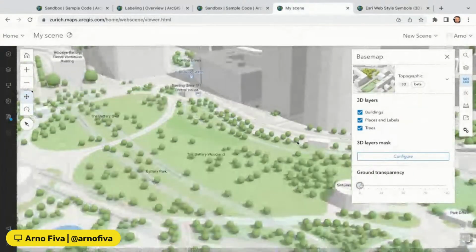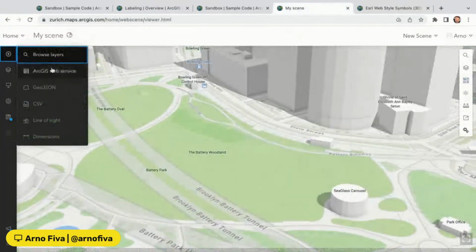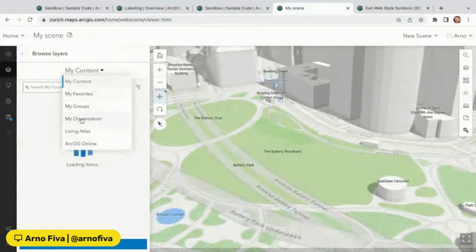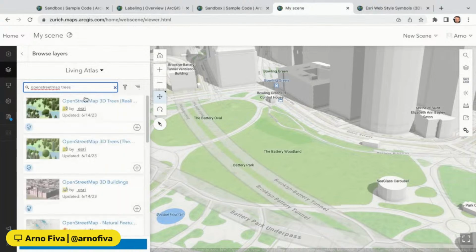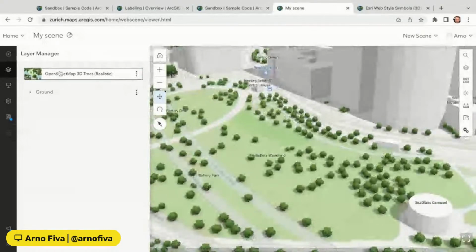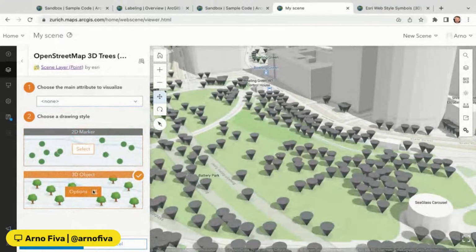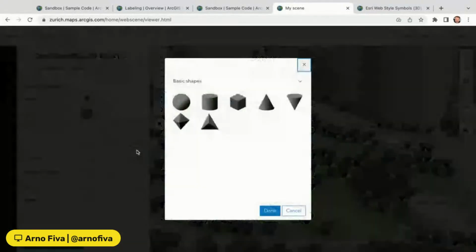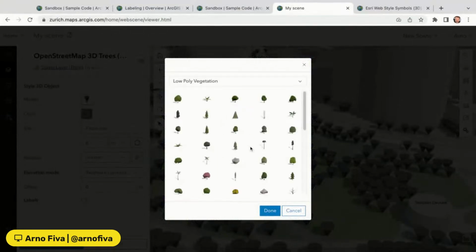And I'm going to load the same trees here by hiding them in the basemap and quickly adding them back through the Living Atlas. Oh, gotta press enter. So these are the realistic ones. And I'm going to go in, just to give you an idea what they look like, applying this new web style symbol here in Scene Viewer, low poly vegetation.